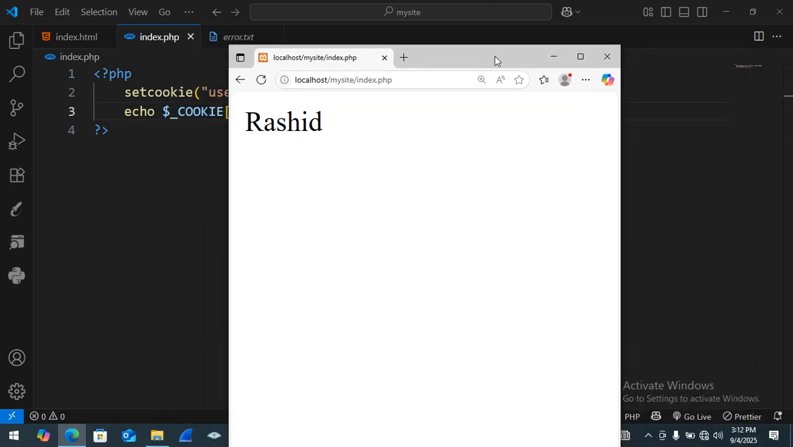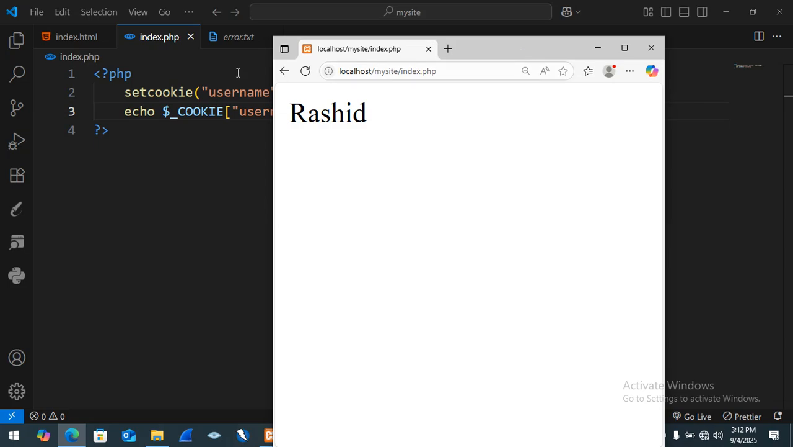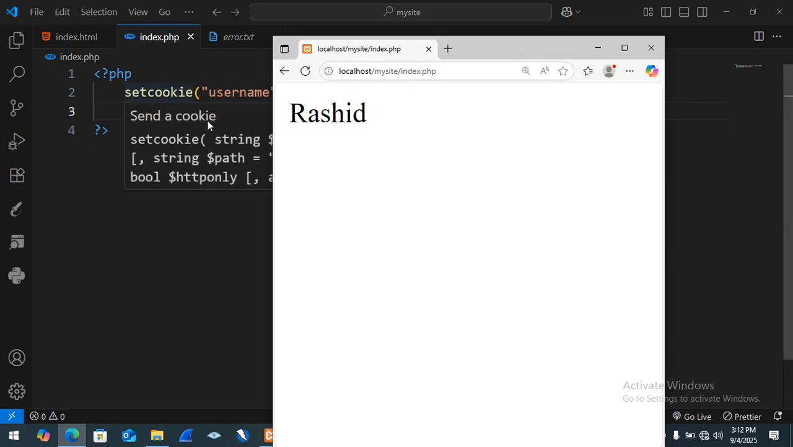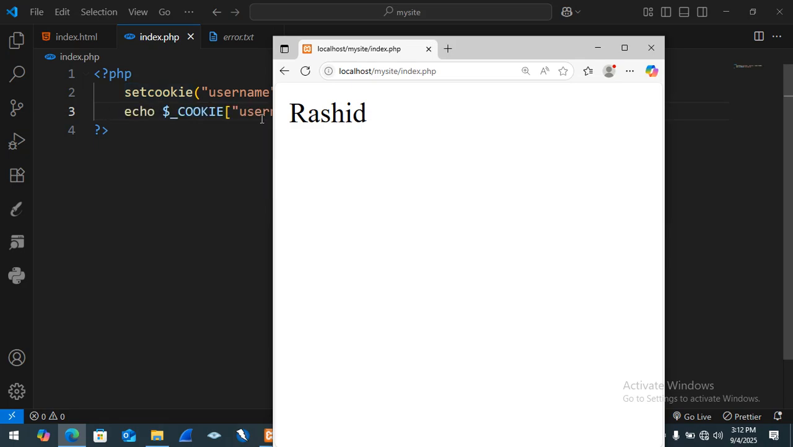The major reason why we got the other error is because we set the cookie and then we ran this one, and PHP and the browser were not able to process that a cookie was created at that exact time, okay.